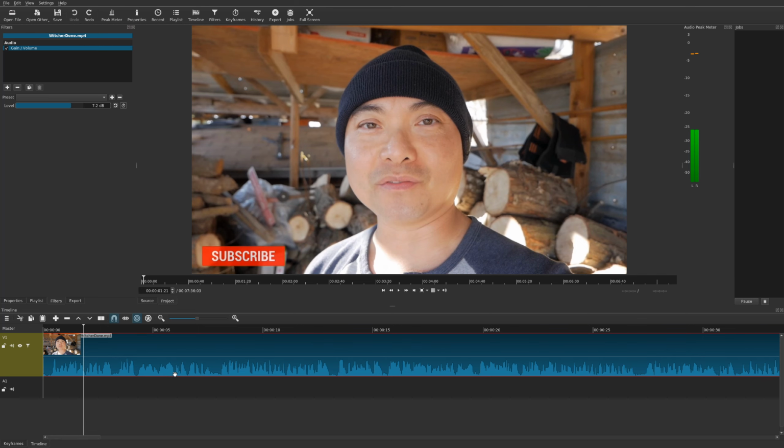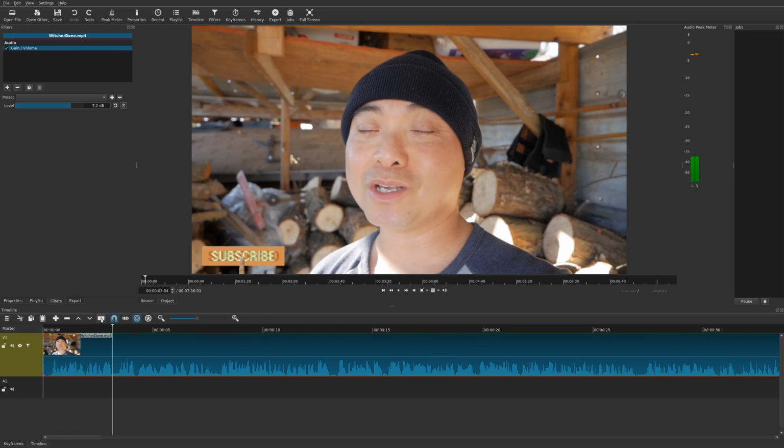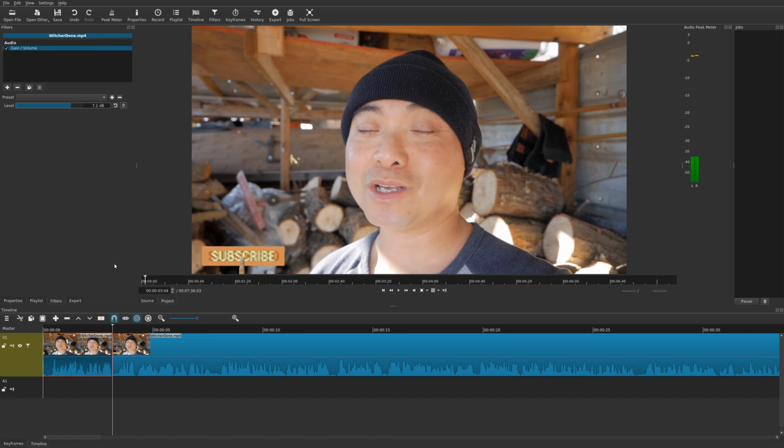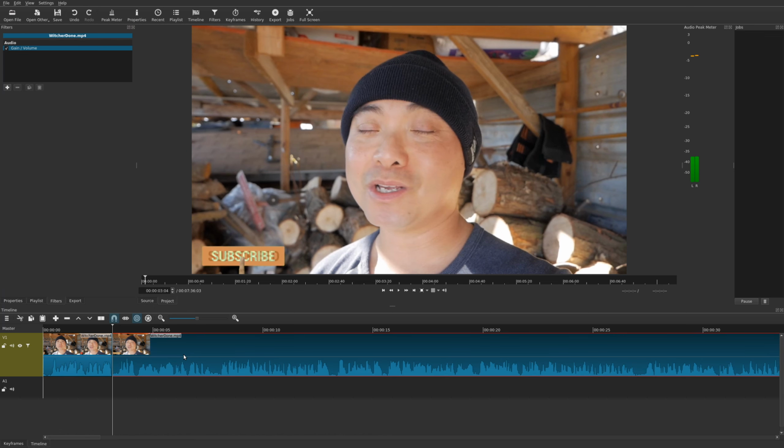However, this applies to the entire audio clip. So what if you're in a case where you don't want this to be the same volume for the entire clip? Well, there are a number of ways that you could do that with the gain and volume filter. The first thing you can do is just to use a split at playhead. And by doing that, you split up your clips, and then you can apply different gain and volume filters for each portion of your audio. So that is one way.